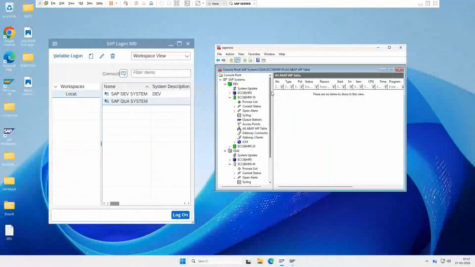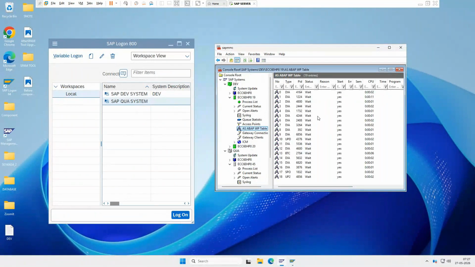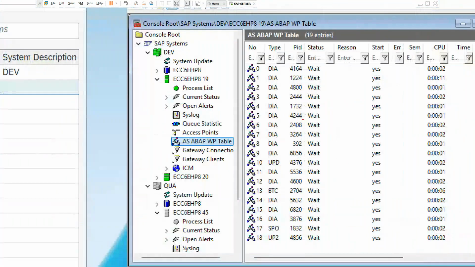In the development system, click on work process table, and the work processes are showing like this. You observe here the numbers 0 to 18, a total of 19 work processes. These 19 work processes I did not create manually. These are all system generated work processes.